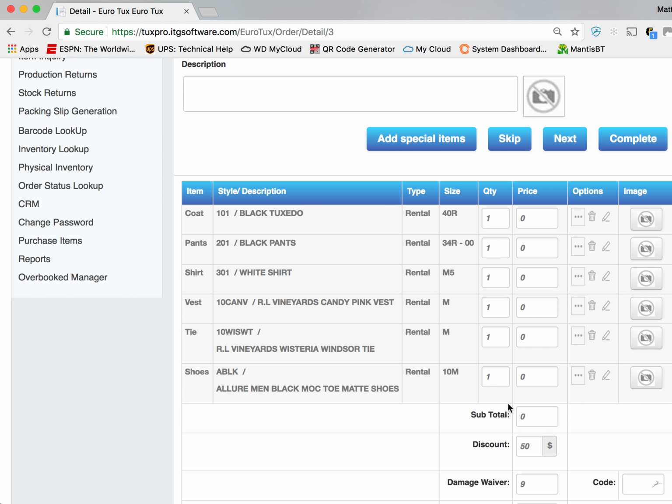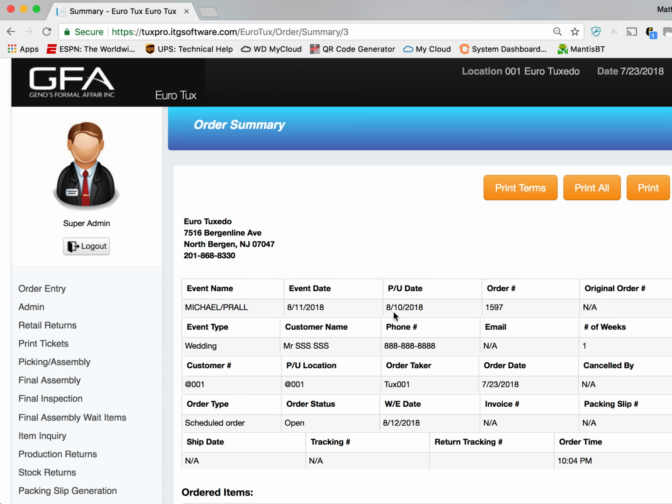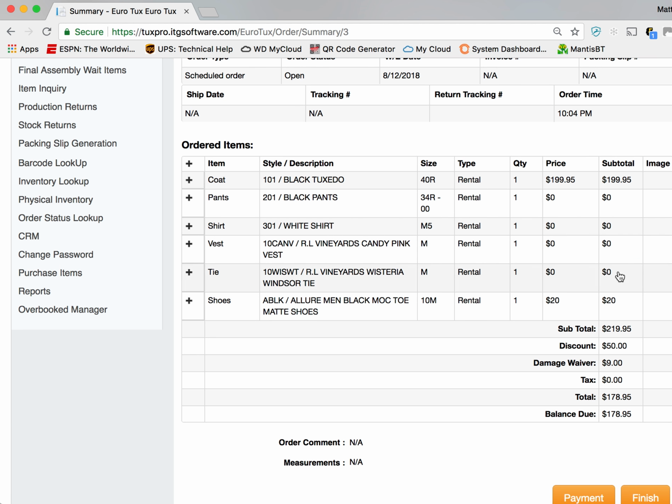I'm going to delete that item. I just wanted you to see what that looked like when something was not available. Now, same order summary from here. I can look down here. It's got all my information. Get the subtotal, the discounts already applied, and your total and your balance due.